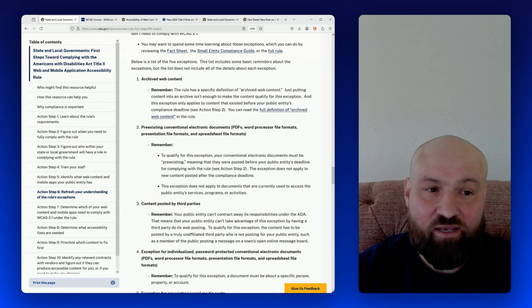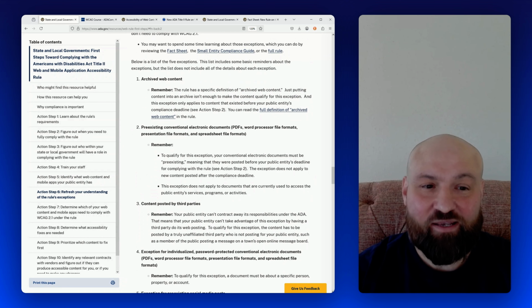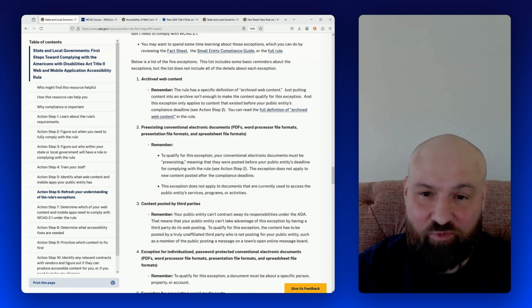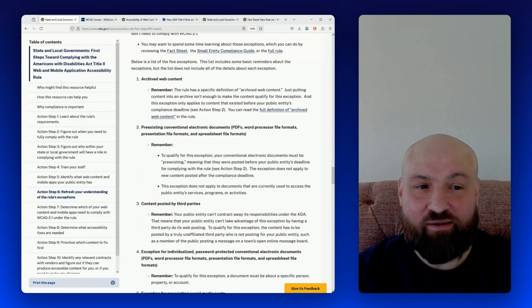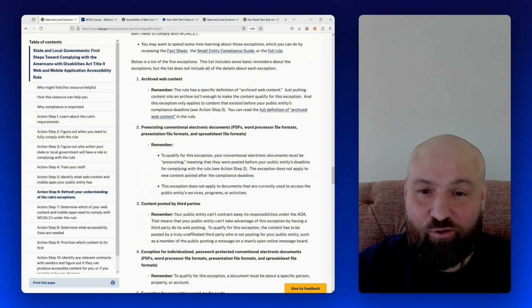But archived web content is an exception under the web rule, as is pre-existing conventional electronic documents, otherwise referred to as CEDs. Think of CEDs as PDFs, word processor file formats, presentation file formats, and spreadsheet file formats, better known as Word docs, PowerPoint, and Excel spreadsheets. Of course, there can be other branded types of these documents, but those are the ones traditionally used. The point here is that there is an exception for pre-existing conventional electronic documents.